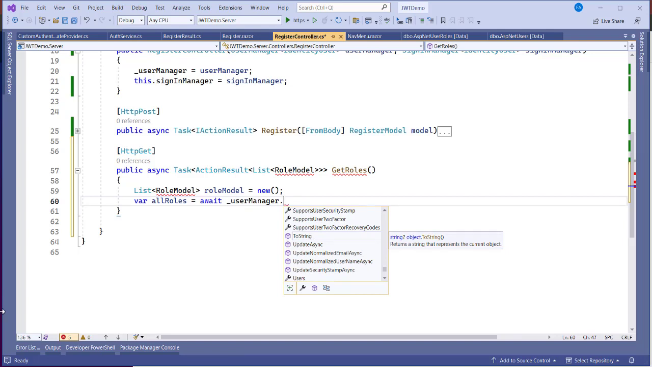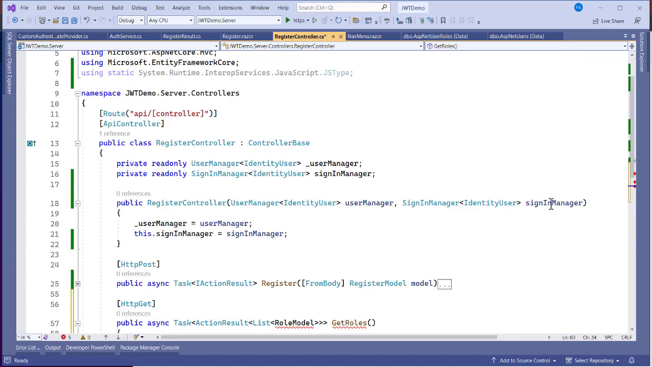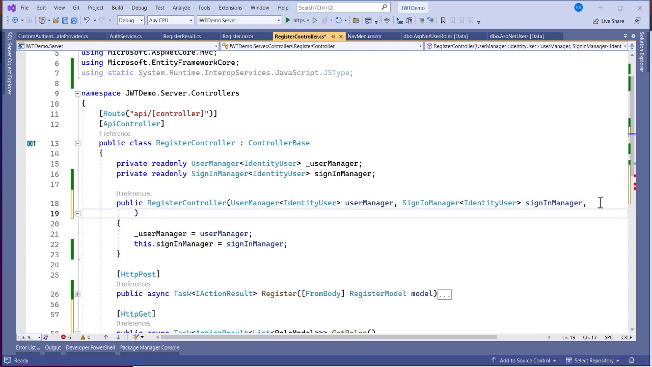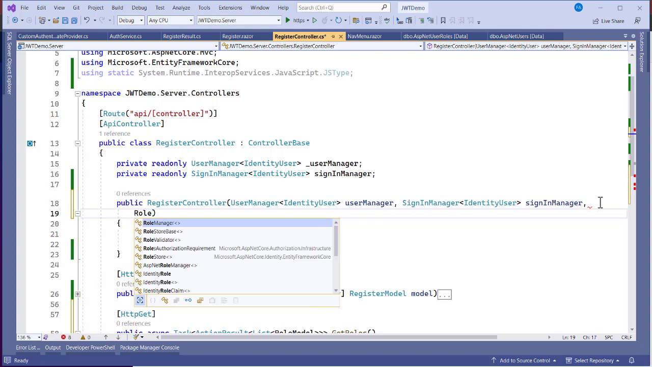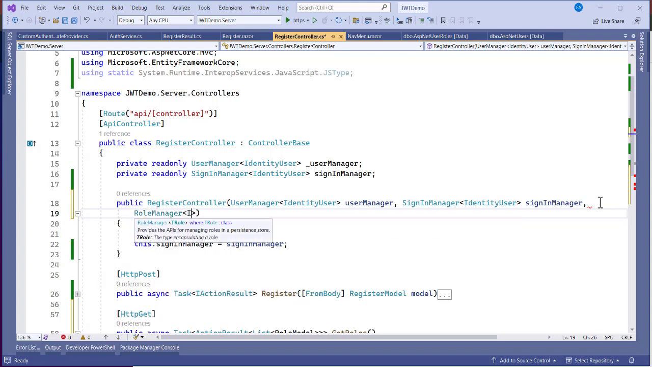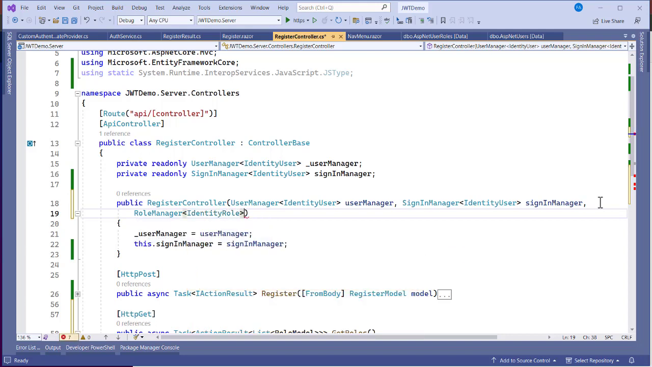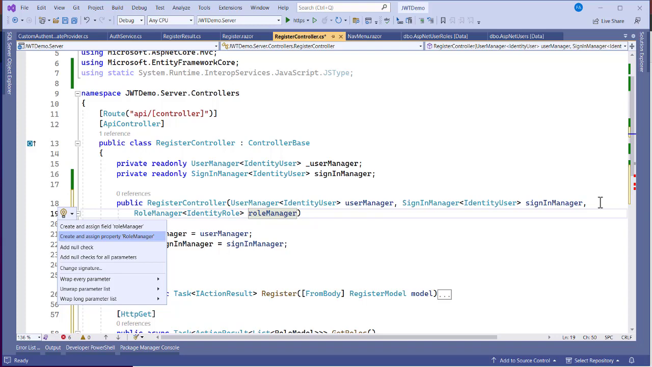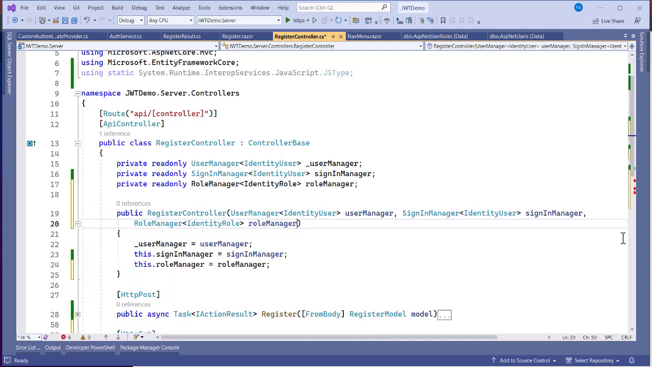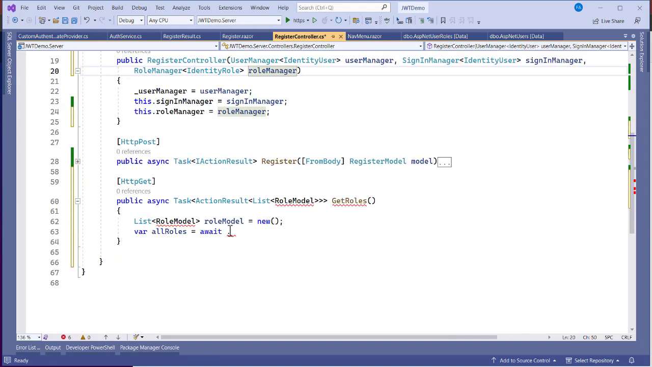So here, sorry, not UserManager, because here we want to manage roles this time around. Do we have a role manager here? No. So let's inject RoleManager. I'm going to say that that is a RoleManager, and that is IdentityRole, and that is roleManager. Control and period, and I'll create an assigned field, so it has been initialized, and so we can use this role manager.